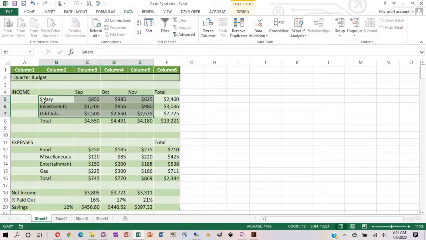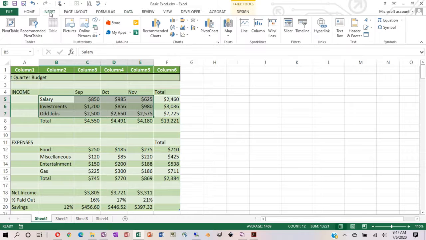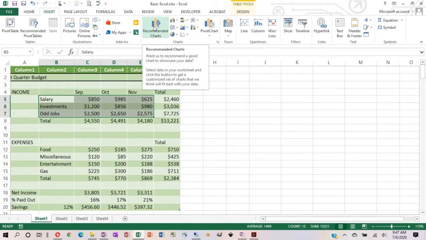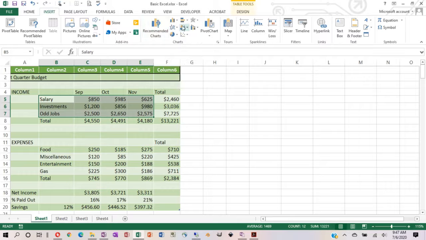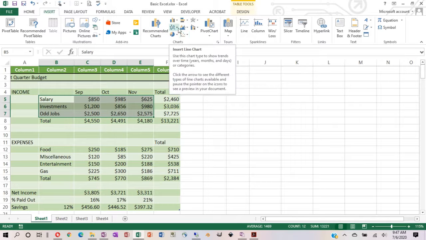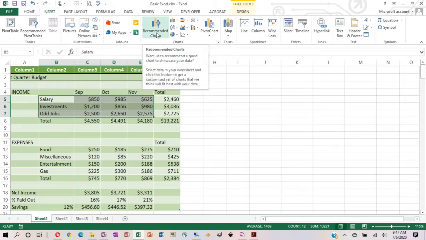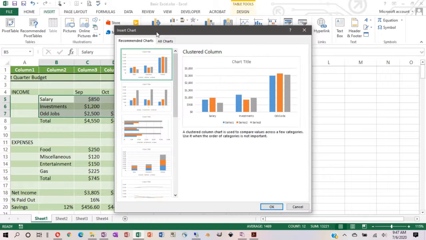So with that data selected, I'm going to go to the Insert tab up on the ribbon. And one of the nice things about Office 2013 and higher is it gives you a recommended charts button. You could just come over here and click one of these different chart types and give it a go and see how it works out. But it's best to use the recommended charts because there are some charts that just won't work for certain information.